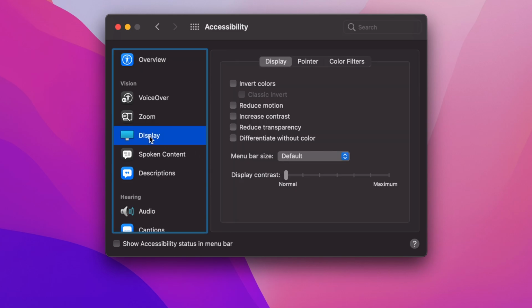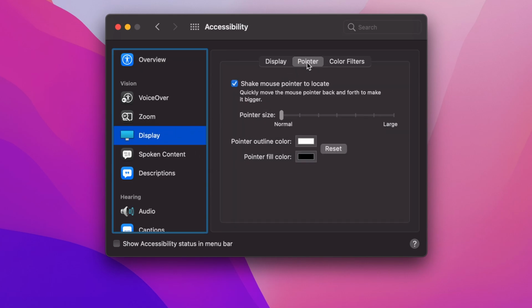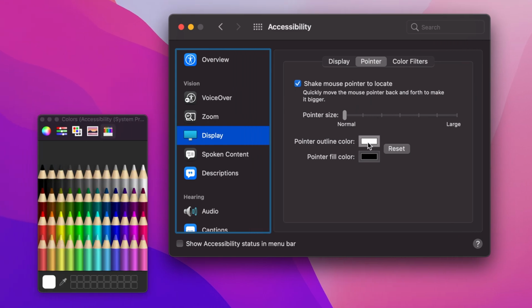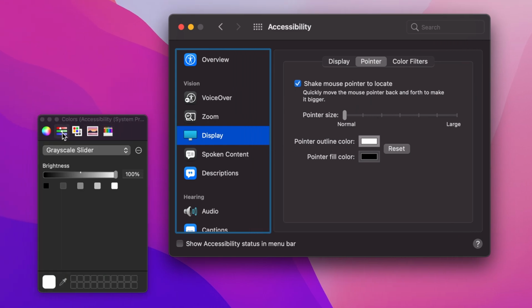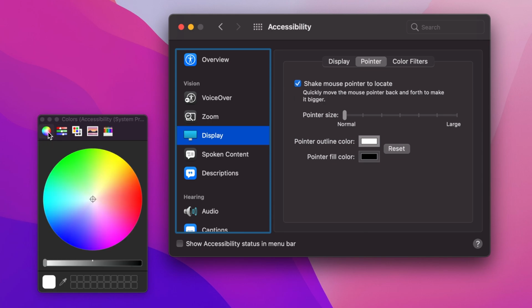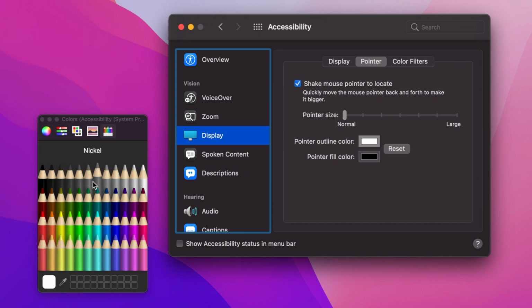Next, click on the Pointer tab in the top right of the window, and then locate Pointer Outline Color and Pointer Fill Color below. Click on the color to the right of the outline color, and a colors window will appear with multiple tab options for color selection methods. I found the color I want in the Colored Pencils tab. Simply click on the color and the outline of your pointer will change to that color. In my example, it's now green.